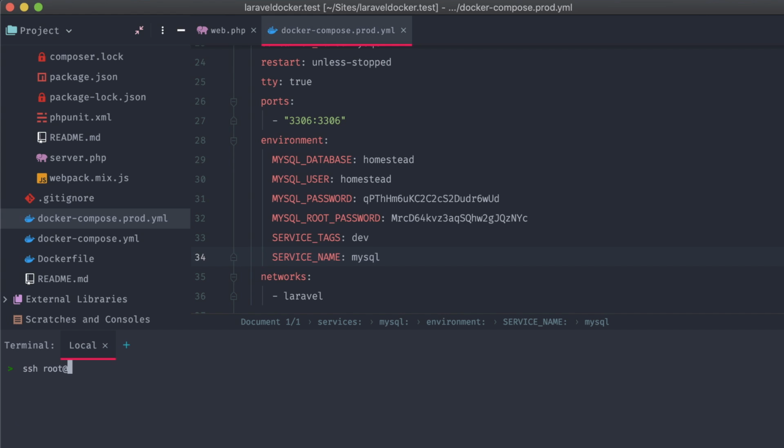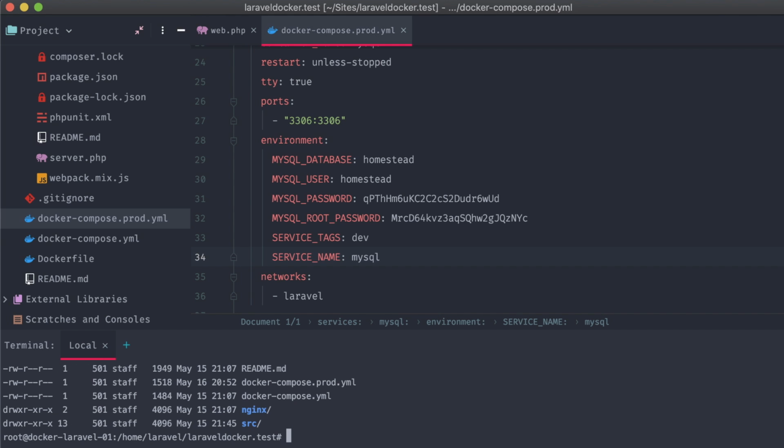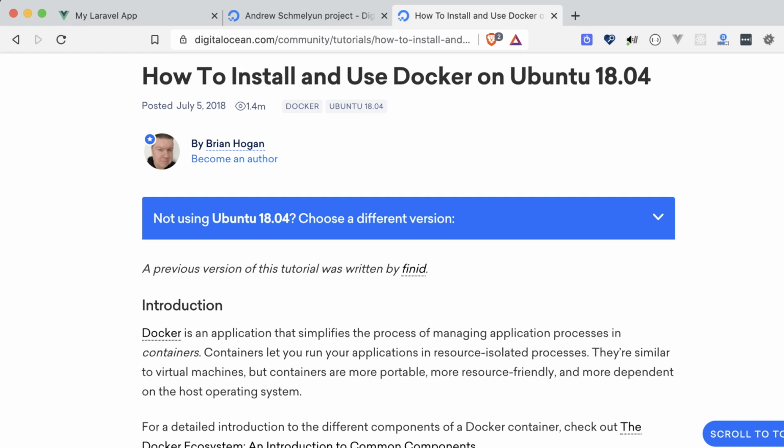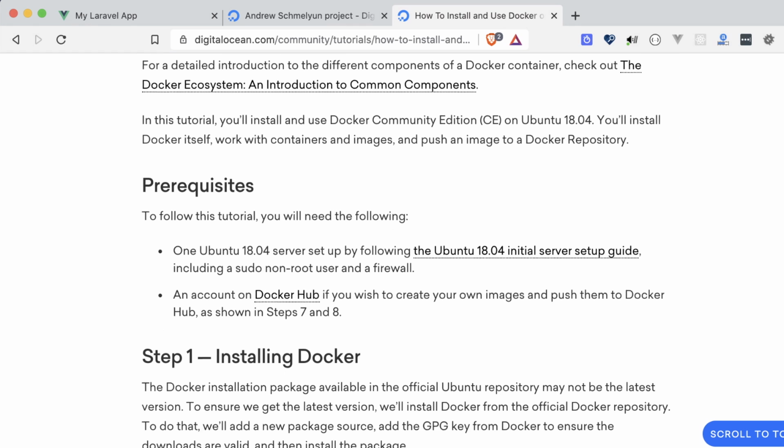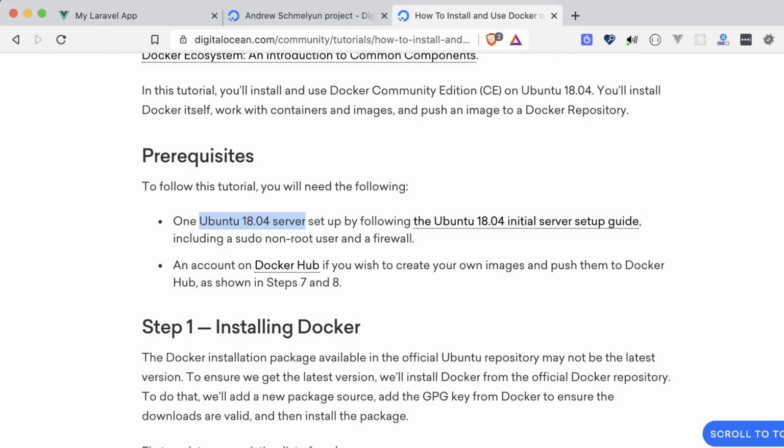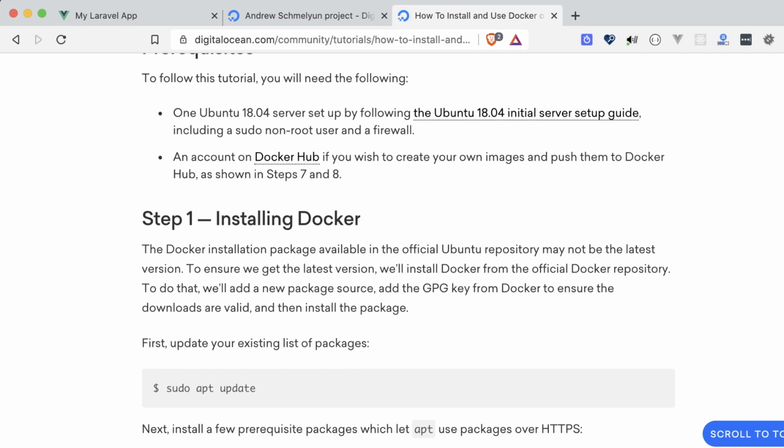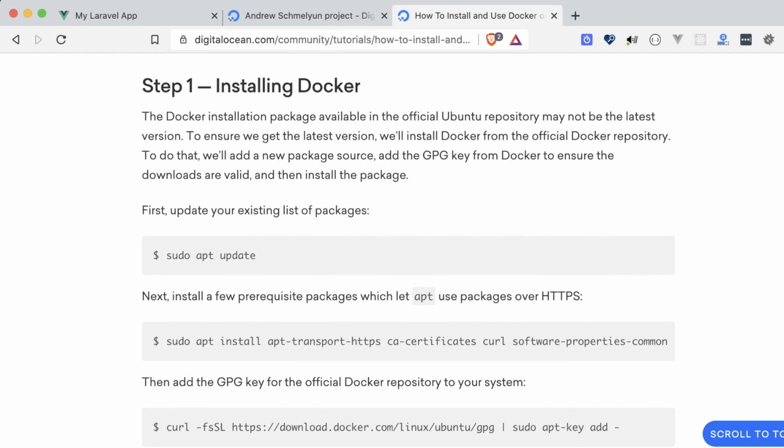SSH back into our server, and since all of our files are here, we can get started installing Docker. I'll be following this article from Brian Hogan, and we'll just go through step by step. Our prerequisites are met. We have a server running Ubuntu 18.04 and a non-root user. I didn't set up a firewall for this demonstration, but it's recommended to keep your non-used ports closed off from the outside world.